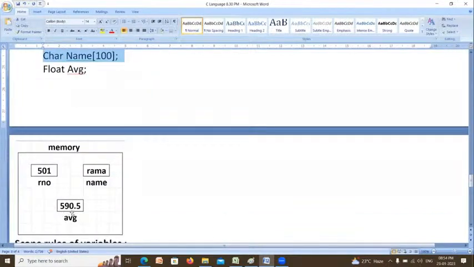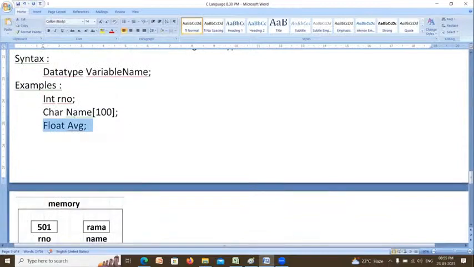Next one is average. Average has a decimal point. Then you can take float or double. Float average or double average, you can take either. But here I use only one precision. No? To store only one precision, double is a waste. Float is enough. So I am using float. So in this way you can create the variables.